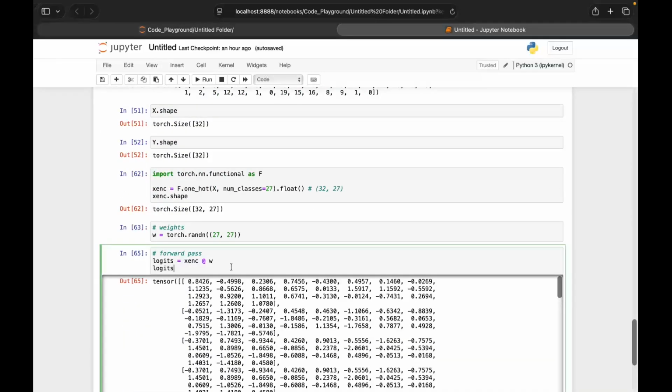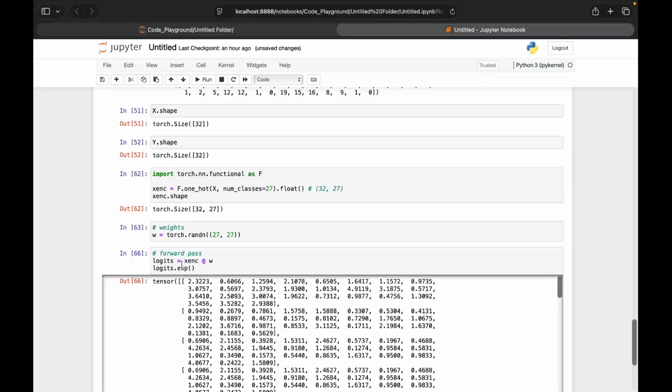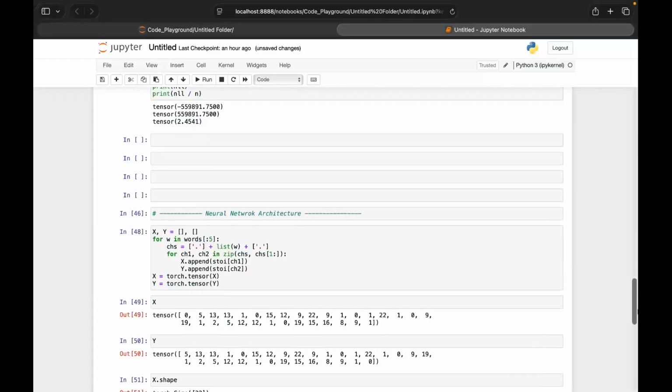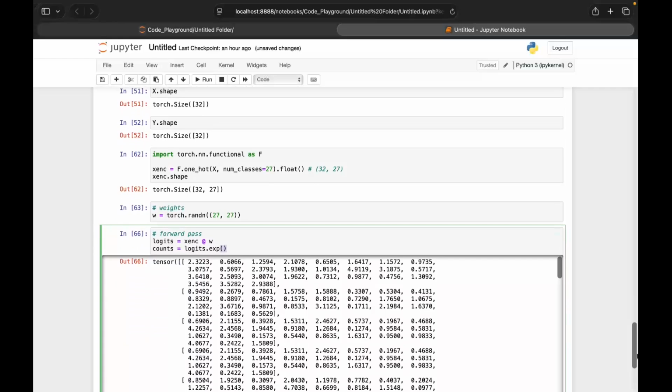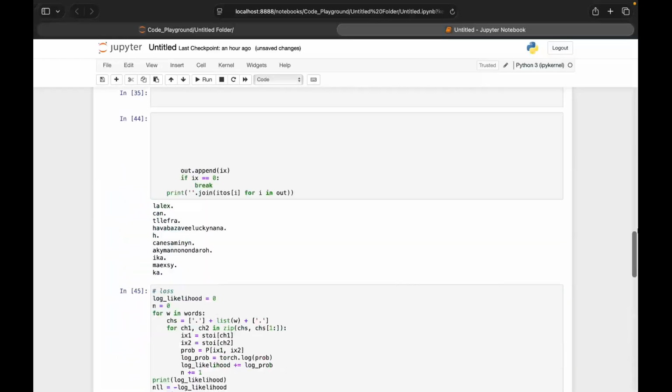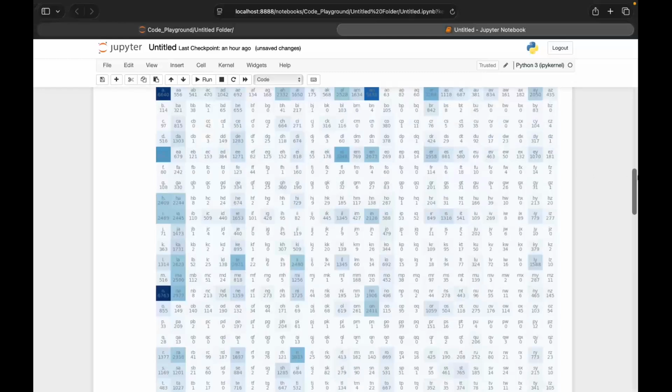To convert these negative numbers to positive numbers, I will take the exponent. So you can see I get positive numbers, and I will store them in a variable called counts. Ooh, magic. So this counts is similar to this. Obviously this count is not perfect, because we are doing it through a neural network, but we can improve the neural network. But initially this count represents exactly this count.